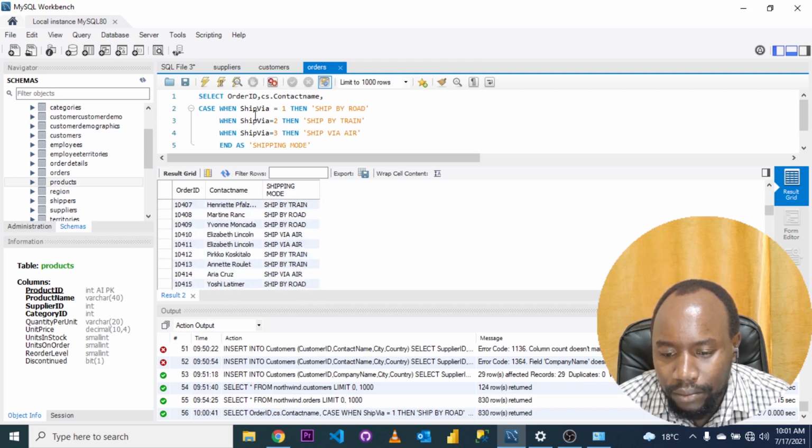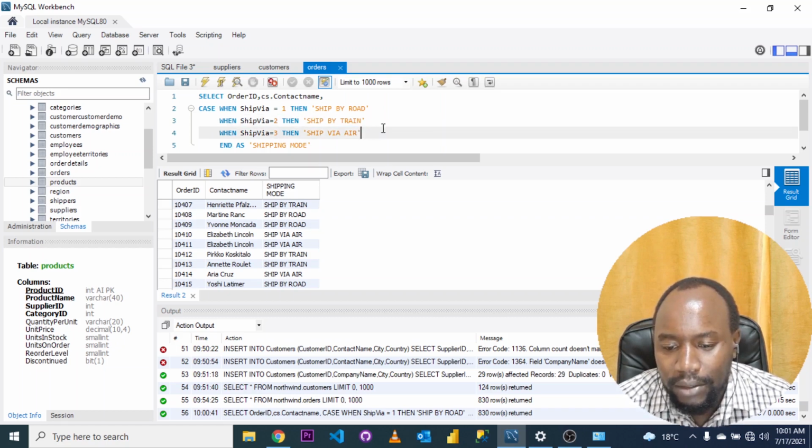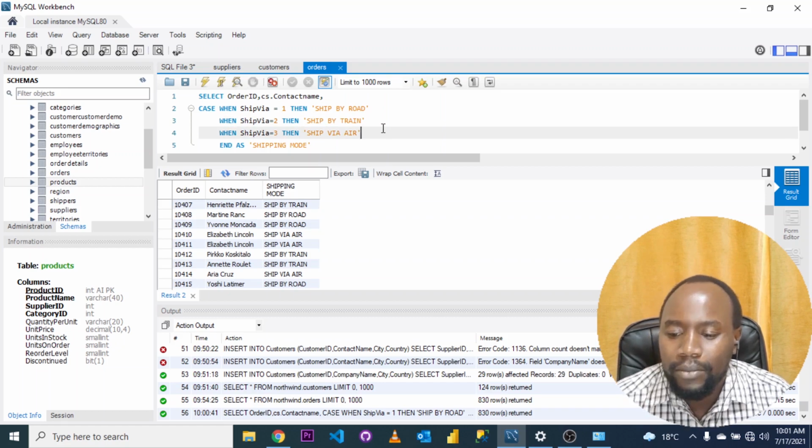So if the when statement evaluates to true, then this result is returned. Evaluate the statement, then assign this result. Okay, so that's how we use the case.